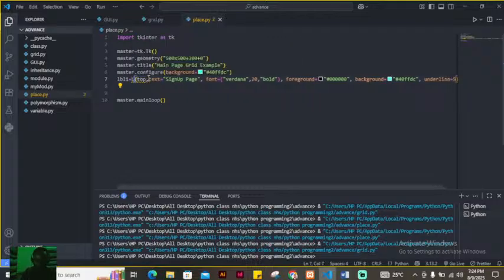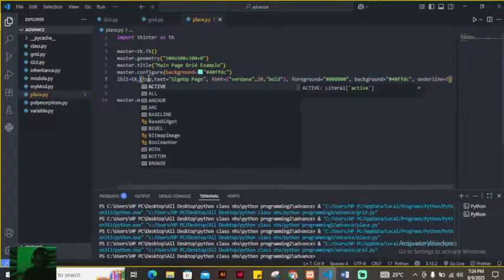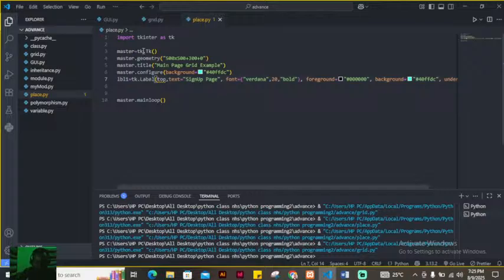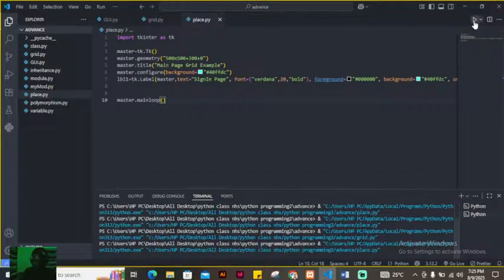Remember I said import tkinter as tk. It means that I have to call tk before I call the label. If you are using as, you must call this before the label. But if I have said from tkinter import asterisk, I don't need it. So this will be master. If you save your program, instead of sign up, let's say sign in area, sign in page. If I launch this, it will not show. I hope you know why: because I'm yet to set the geometry.